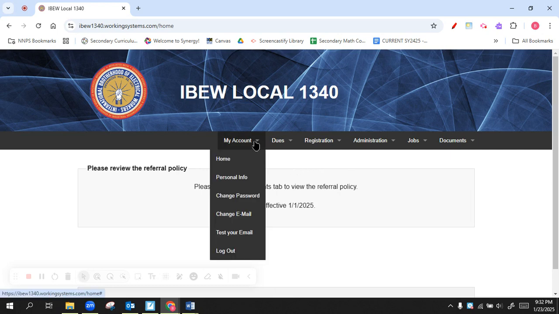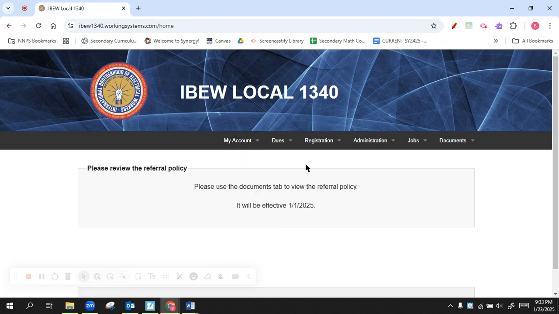From the My Account drop-down, we can access this home screen. We can access personal information. That'd be the contact info I was talking about. We can change our password. We can change our email, although that's a bit of a lengthy process because they will send you a confirmation email to prove that the new email works. And if you're not getting emails, you can opt to test your email and it'll send you one. Having access to your email is very important. That's where they send certain things like a receipt for paying your dues and also proof that you have bid on jobs.